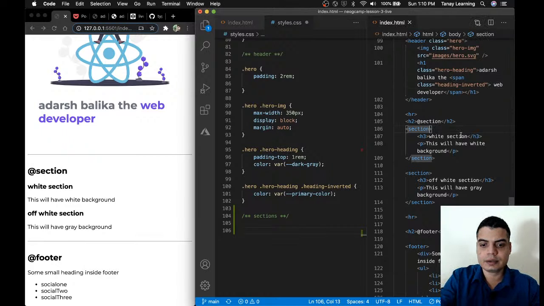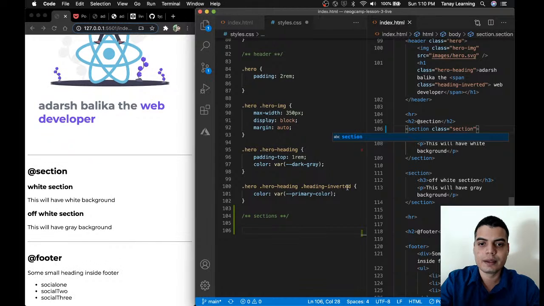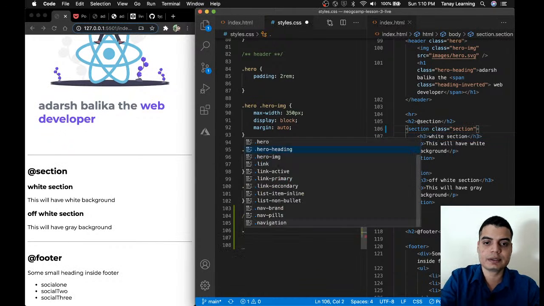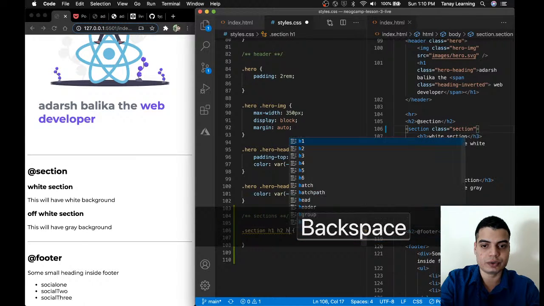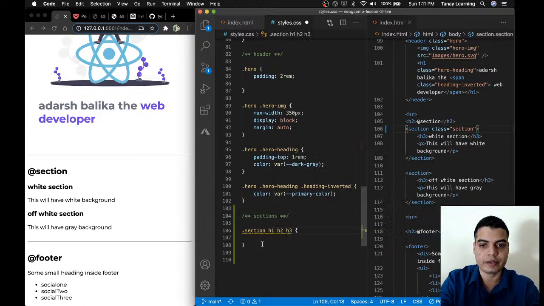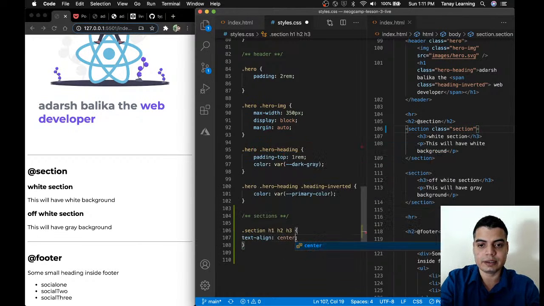Section class equals section. This will have a white background, so I don't have to do anything in the white background section. The only thing I want to do is, if there is a heading in a section, no matter what heading it is, H1 or H2 or H3, it should go center. So I want that to be text align center.